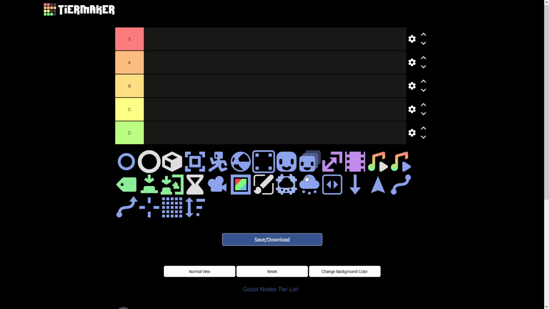And if people who are more experienced than me see stuff that I should be using maybe, or stuff that is really useful and it's not here, again, for Godot 2D specifically, they could share it in the comments. Maybe I could learn a thing.